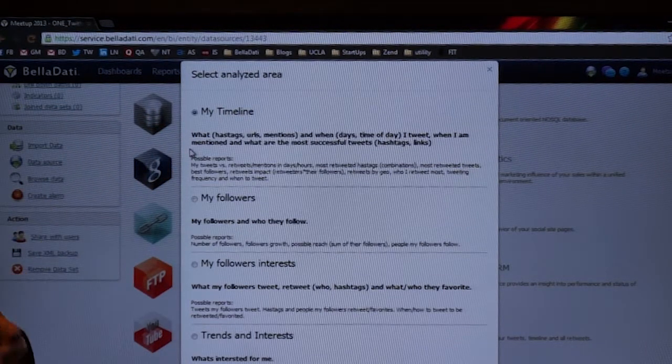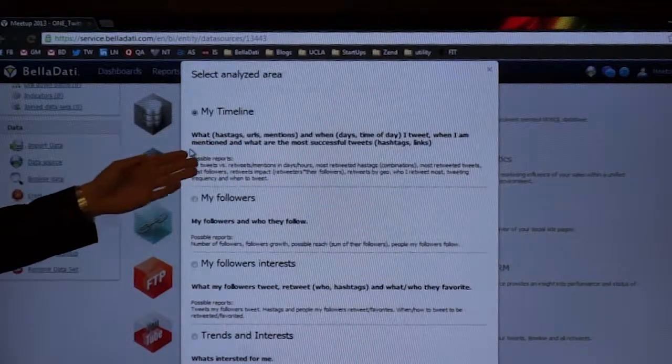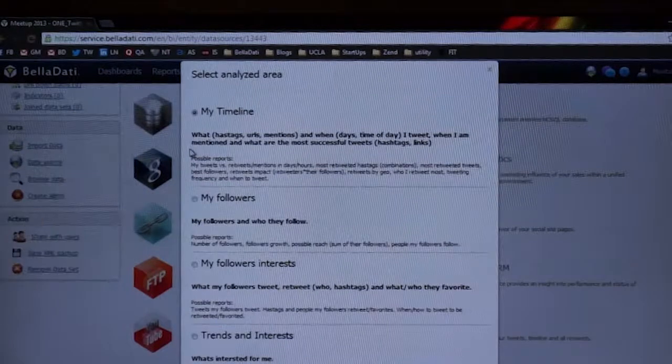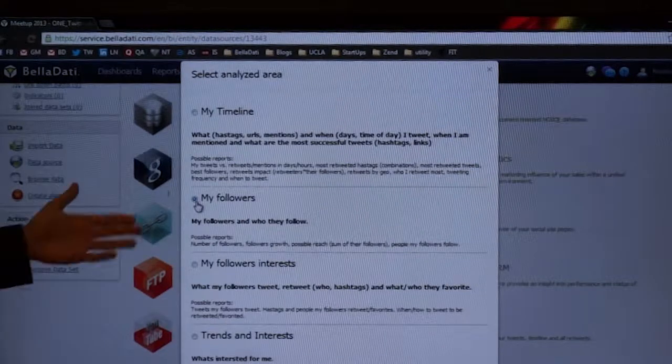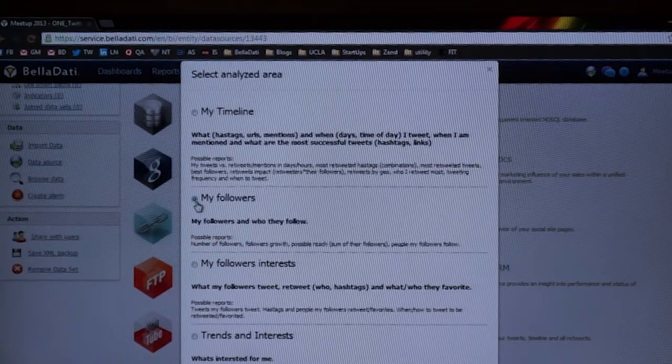For example, for my timeline, I get not only my whole timeline, but my retweets, my mentions, my favorites, and all the stuff. Then you have a suggestion here of what kind of analysis and reports you can build on it. You can select, I want to analyze my timeline, all of BellaDati tweets, or I want to analyze who my followers are. I just select the list of all my followers, and here are the possible reports. Or my followers' interests, which is more like what my followers are tweeting about, who's retweeting them, who's mentioning them. Or I can select a trend I'm interested in right now. If I want to analyze data about, for example, Tesla Motors, I can type Tesla, and I receive all the tweets about Tesla and will be able to analyze them.